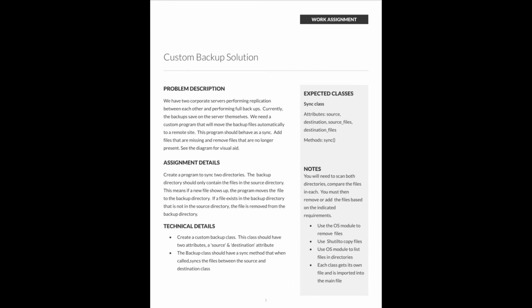Use the OS module to remove files, use the shutil module to copy files, and use the OS module to list files in directories. Each class gets its own file and is imported into the main file. There's going to be one class here, the backup class. We're going to write a sync method where most of the magic happens, and use those indicated attributes and modules that we'll need to import to solve our problem.